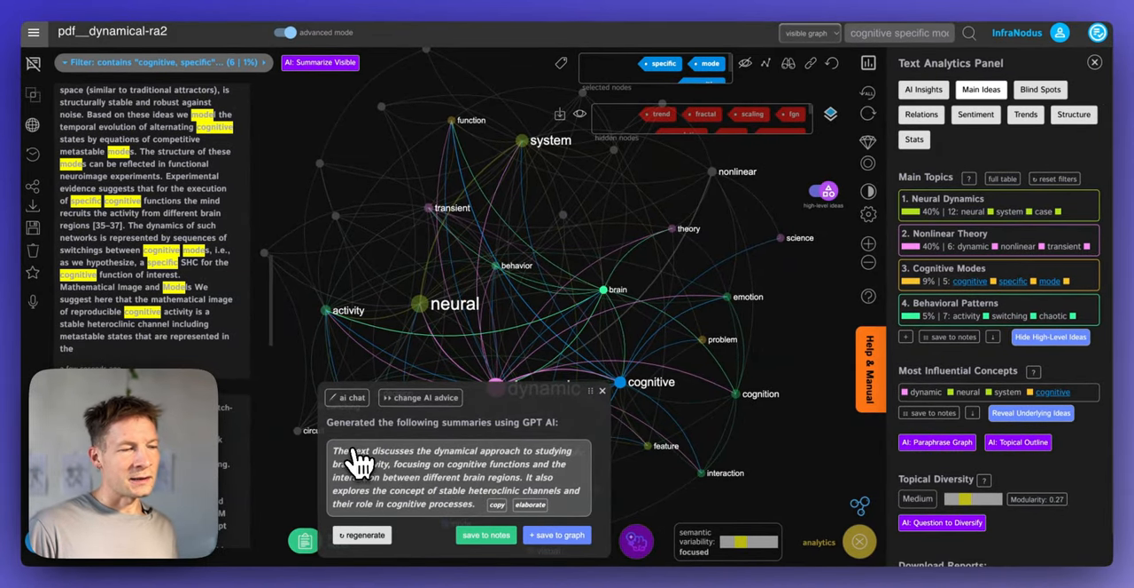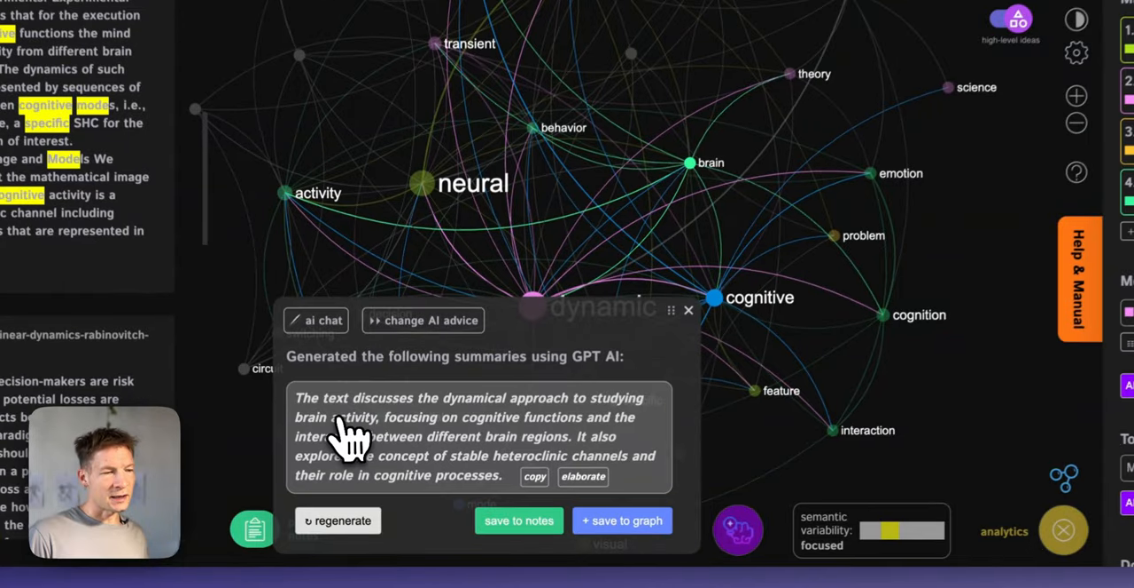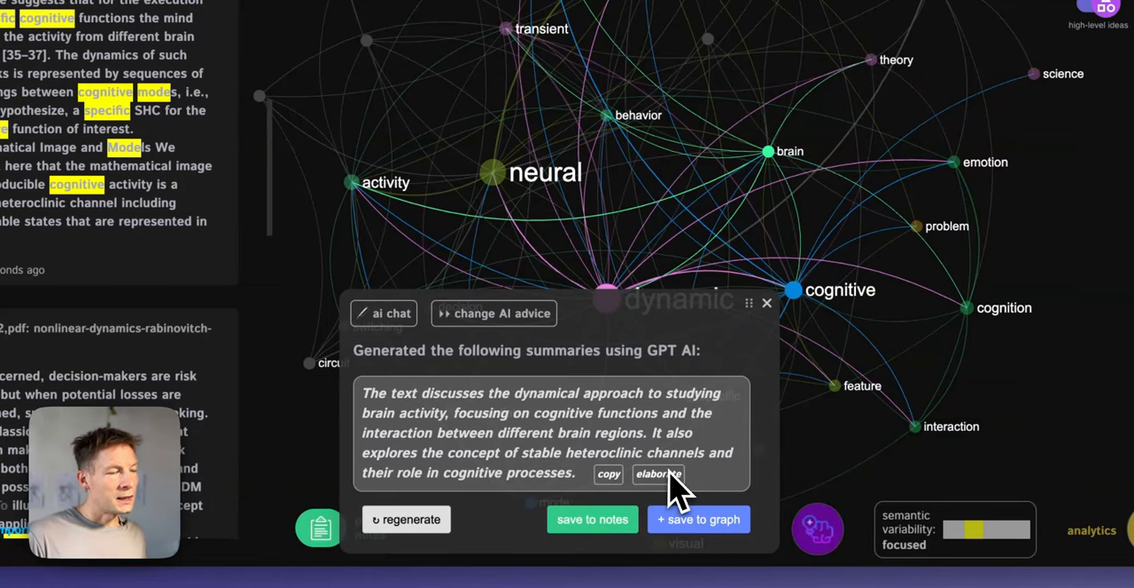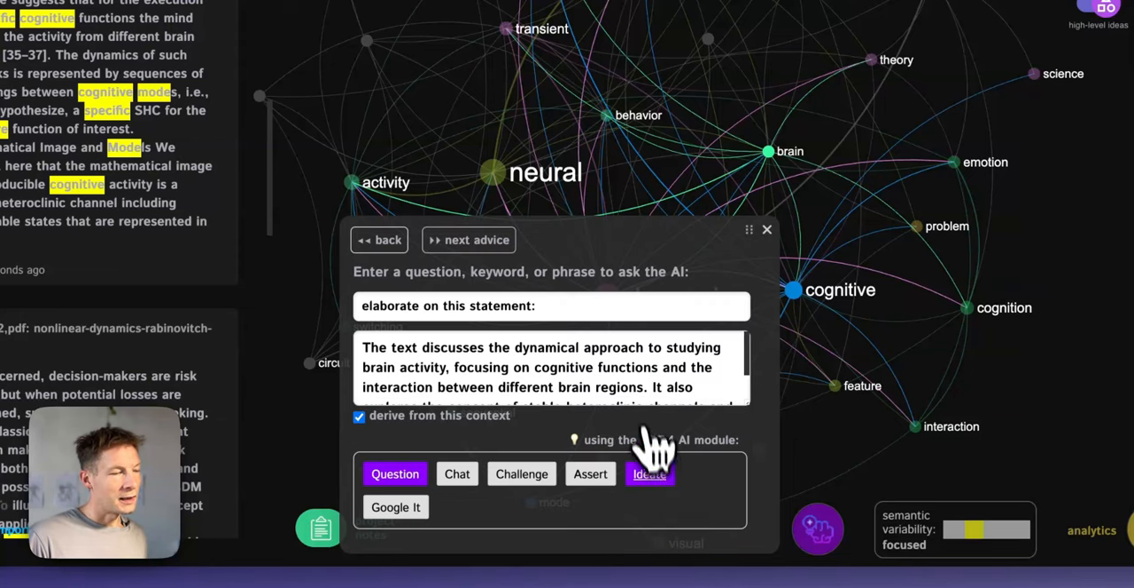So here it says that the text discusses the dynamical approach to studying brain activity, focusing on cognitive functions, so here are the topics I was interested in, and interaction between different brain regions. It also explores the concept of stable heteroclinic channels and their role in cognitive process. Here in InfraNodus, actually, you have a possibility to do something really interesting: you can ask the AI to elaborate on this subject, and you can ask it to actually derive its answer from this context.